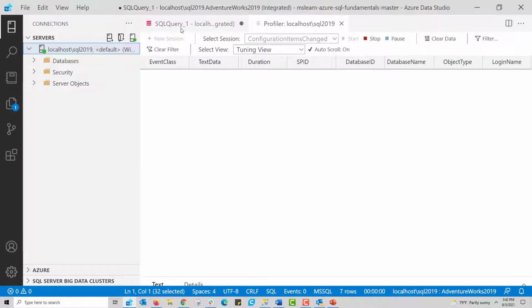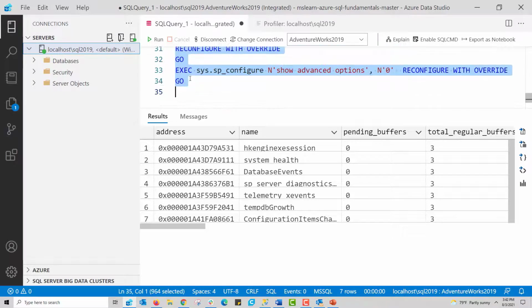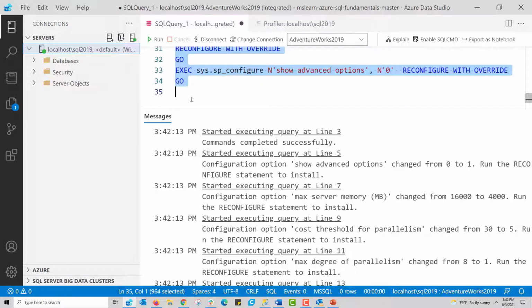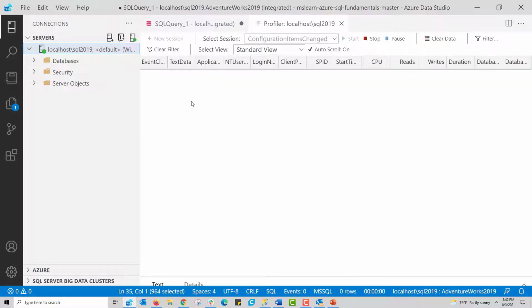Let me just move this up to standard view. Just playing around with this, I don't see that it actually does any good except for being able to turn on or off the extended event session. So I've just run these a couple of times. If I come back over here, it didn't really collect anything. So I'm not sure what good that is, at least at this point, except for stopping and starting these sessions.